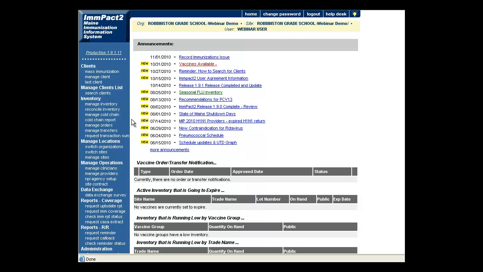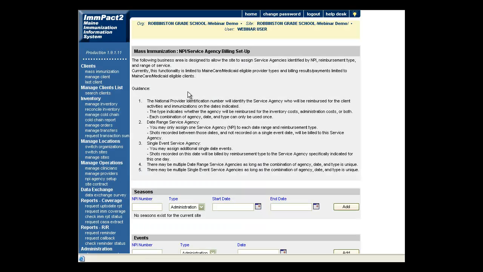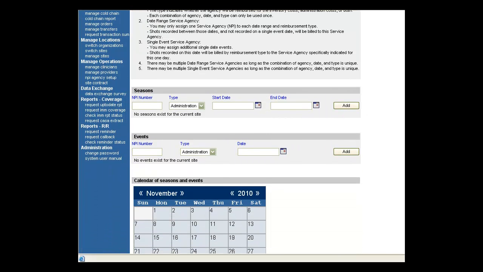You'll notice on the left-hand side of the screen there is a blue menu bar. This menu bar has a variety of options based on your role in the practice. For this demonstration, we will be clicking on the NPI Agency Setup link located under the Manage Operations heading. This brings us to the NPI Service Agency Billing Setup screen. You'll notice at the top of the page there is some guidance. I will be covering this during this webinar.